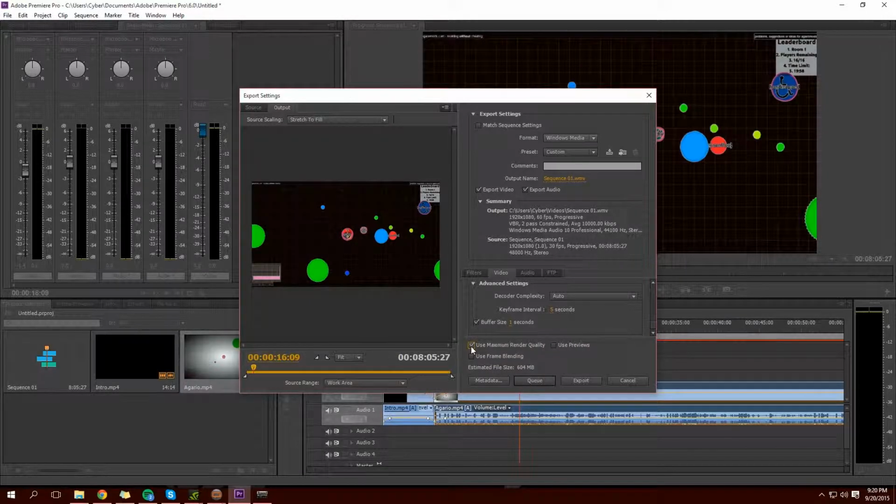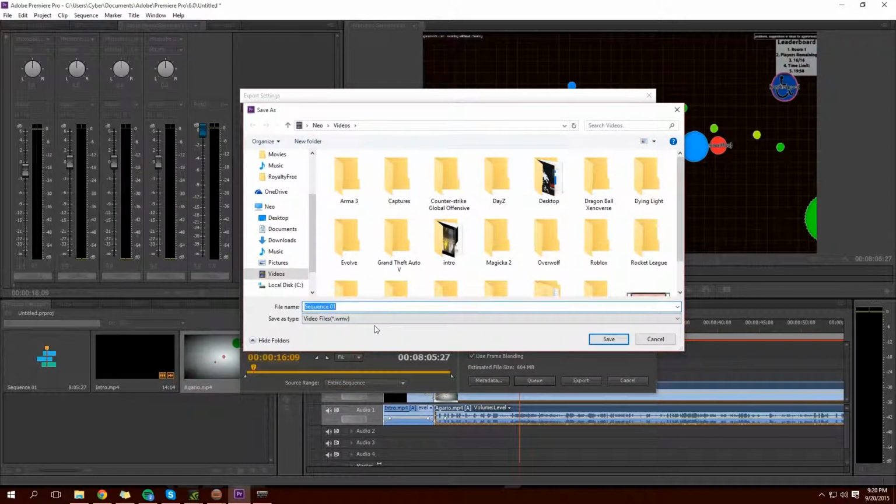Also, I'm going to use maximum render quality, use frame blending, and make sure down here, if you're using this program, it says entire sequence. We're going to rename this Agario, which I can always respell properly in another lifetime.